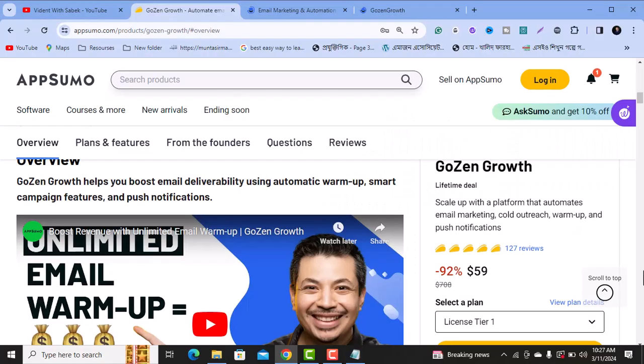Guys, GoZen Growth offers a comprehensive solution for businesses looking to enhance their email marketing efforts. With a focus on improving email deliverability and implementing smart campaigns, GoZen Growth aims to help users nurture customer relationships and drive sales effectively. GoZen Growth features.